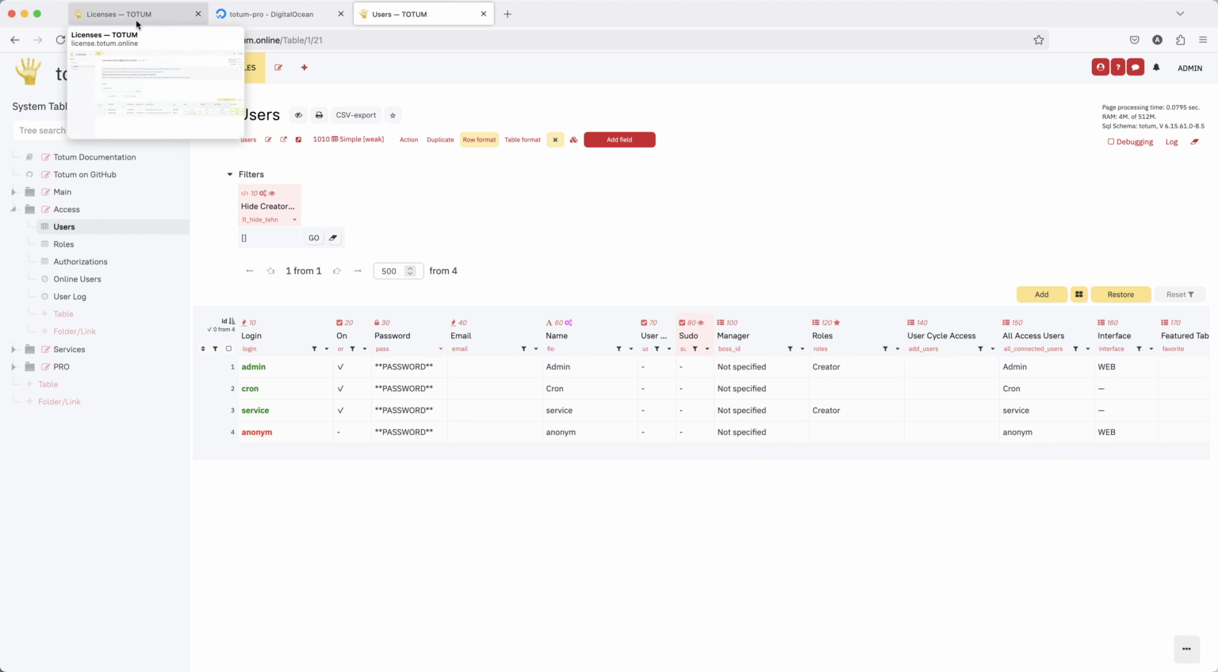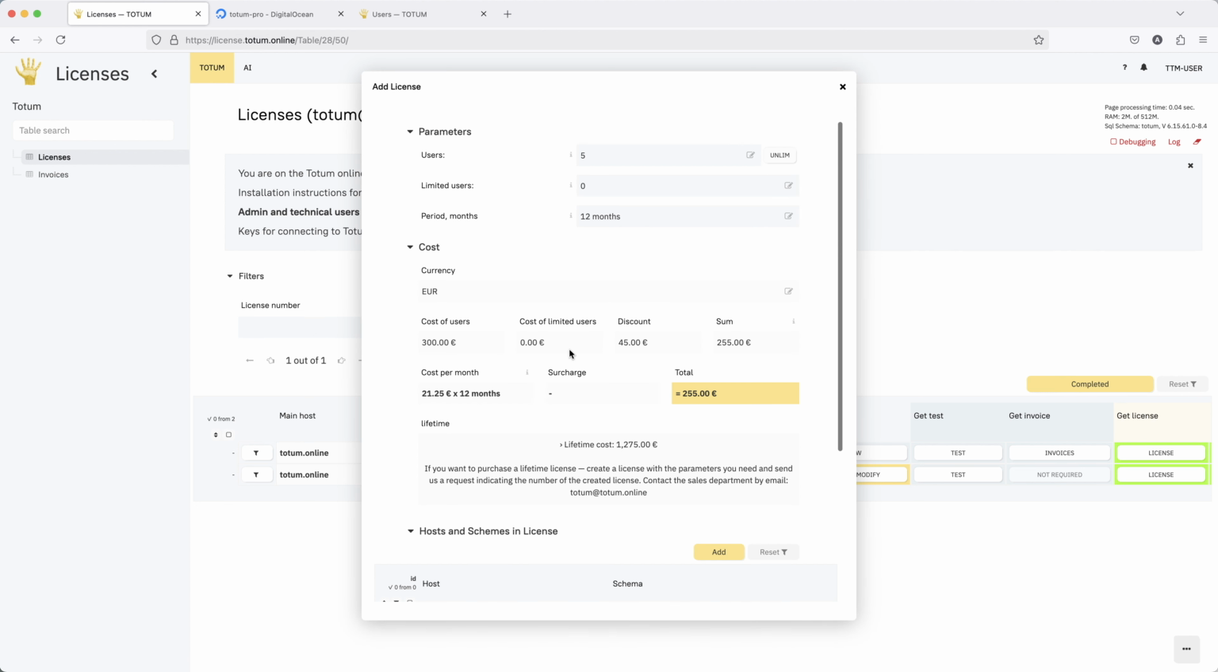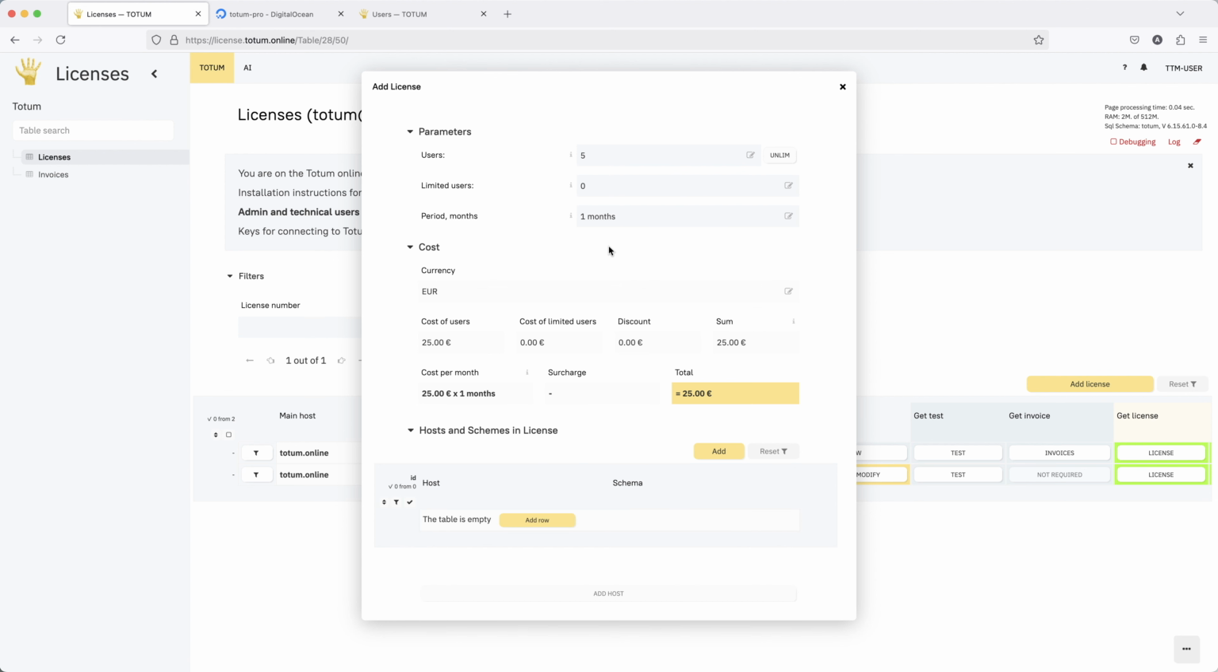When you need to buy a license, you register on the licensing website. There, you will have a user registered with your email. You click Add License and specify the license parameters. I will choose 5 users for 1 month. And you need to specify the hosts on which the license will operate. Each license can have 2 hosts, one for production and one for testing. And you can add a second host later.